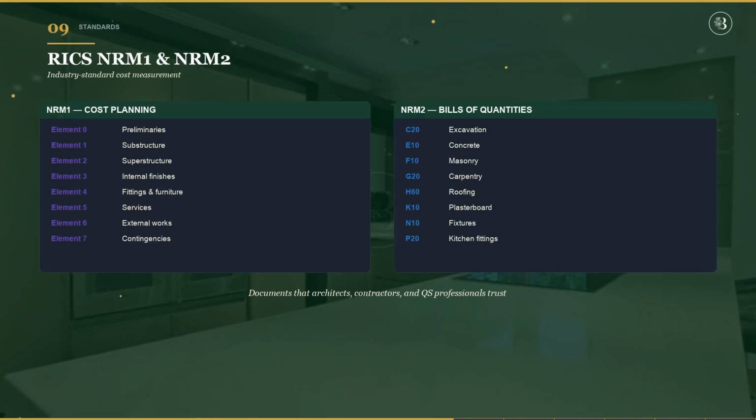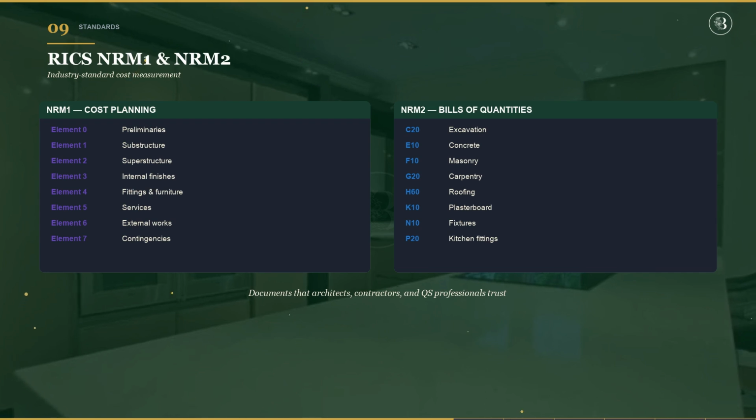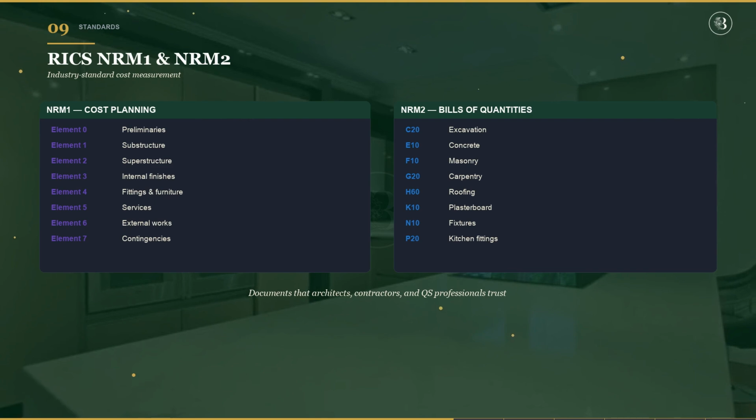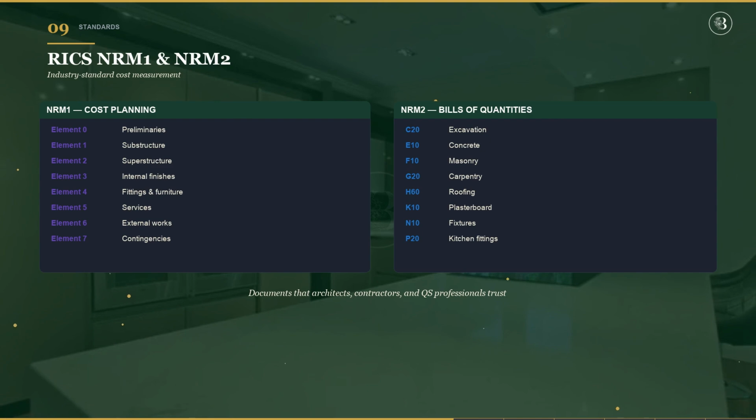NRM1, the new rules of measurement for order of cost estimating and cost planning. 13 elemental categories from preliminaries to contingency. NRM2, detailed measurement rules for bills of quantities. 25 work section codes from excavation to equipment. This is not a generic cost tracker, it is a professional quantity surveying tool that produces documents architects, contractors, and surveyors recognize and trust. For QS professionals, this is your digital practice. For developers, this is QS capability without QS fees.